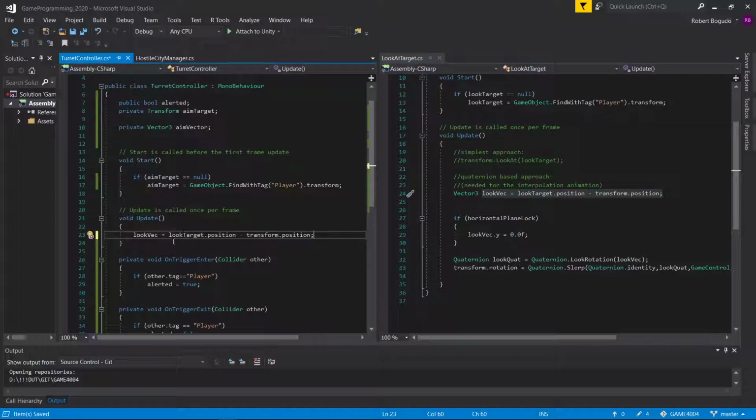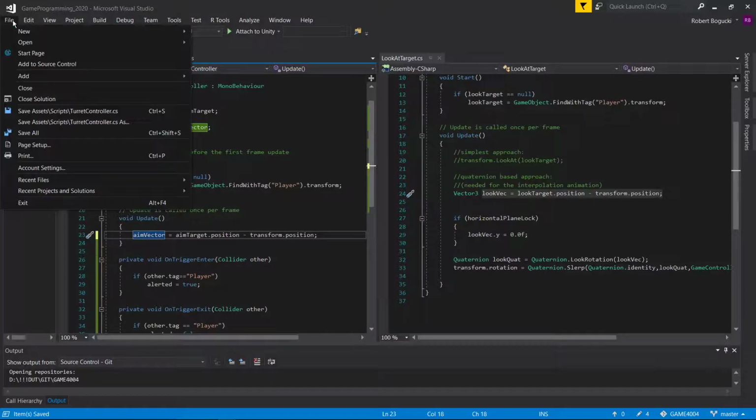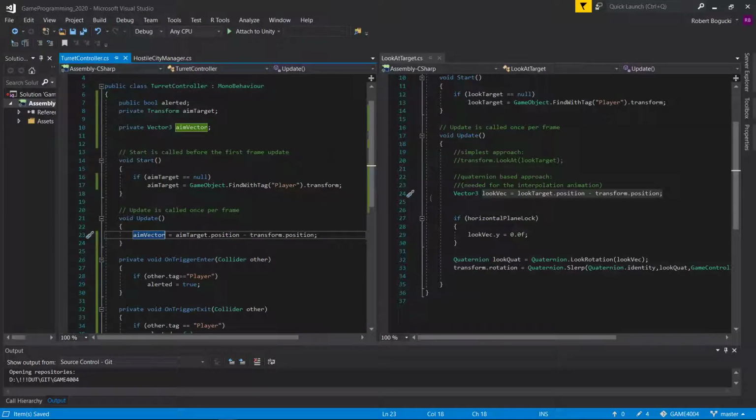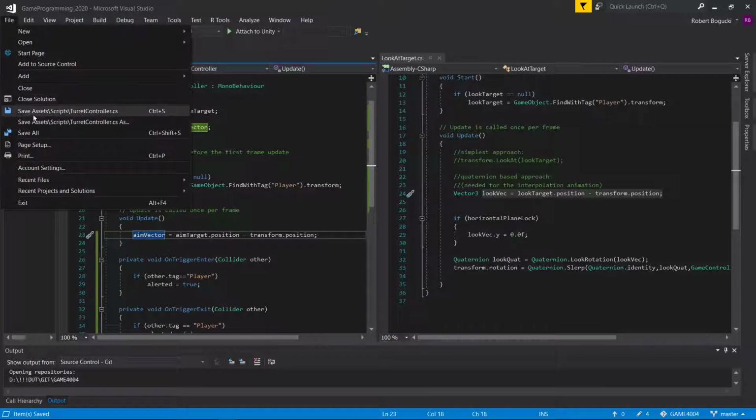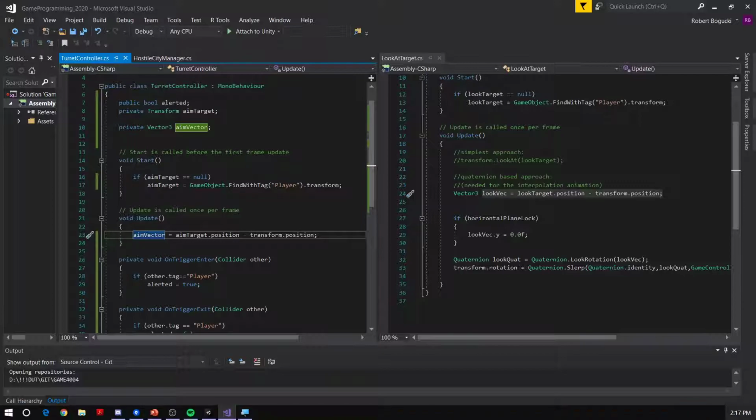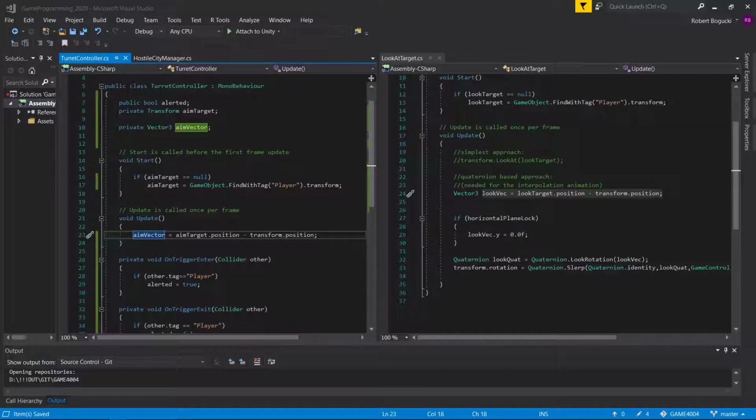So the look target, okay, we've renamed that to aim target, and transform position, aim vector. Does anything seem strange or suspicious here at this stage? Okay, well, we'll see. We might be running into a problem, but let's carry on.